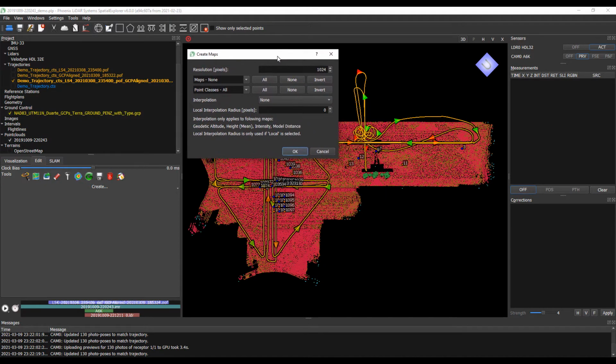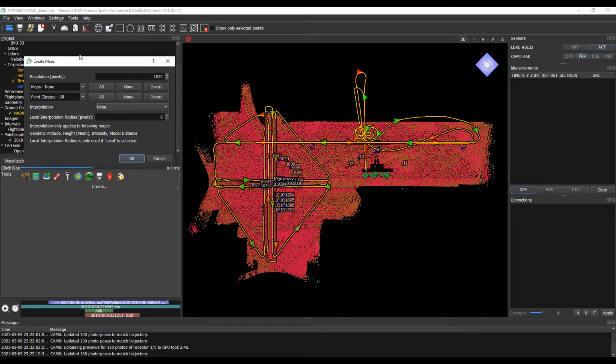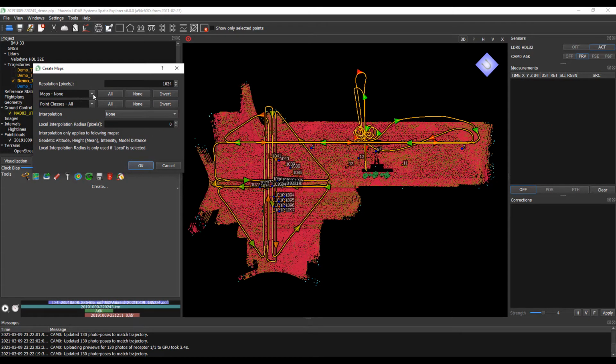Many different maps that we can create from this point cloud. These are just raster representations of different features contained within the point cloud. This could be the point density, the index of these strips or flight lines, as well as the overlap of those. Our geodetic altitude, so absolute altitude of our point cloud, as well as the height above ground, intensity, color, classification, distance to model, as well as height above ground. So all of these maps, let's just select them all to output all of them.